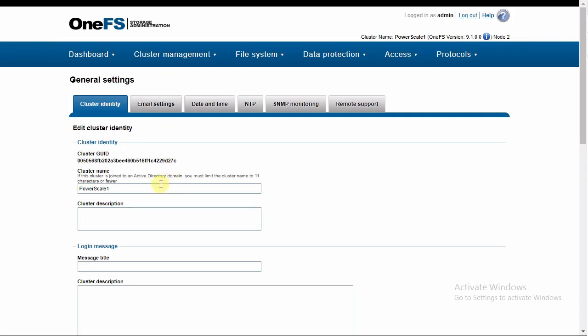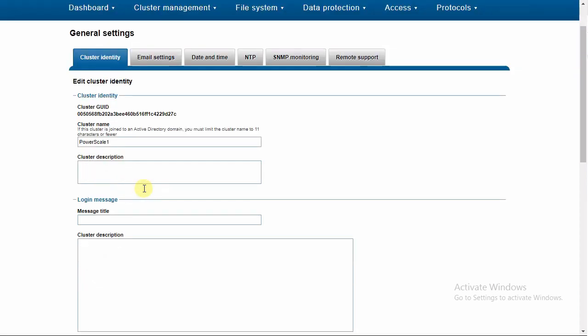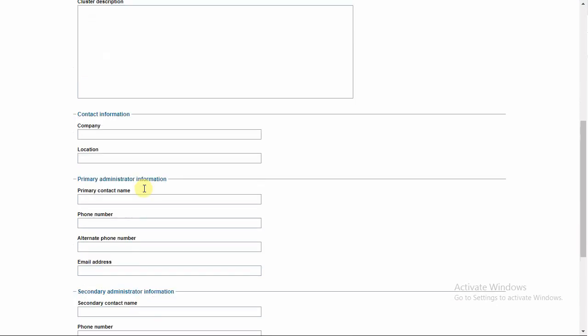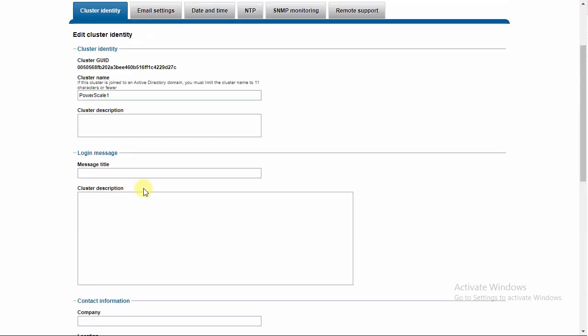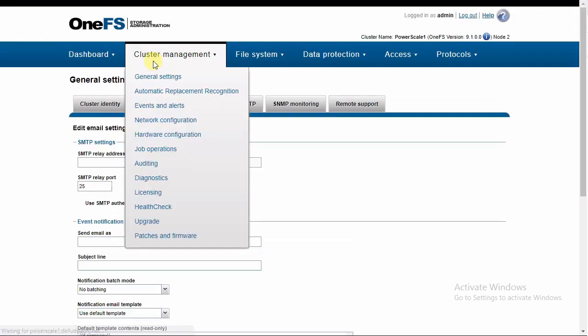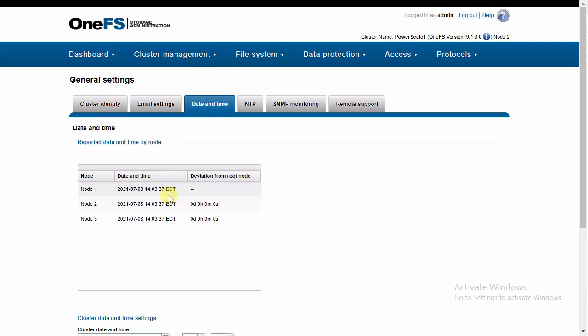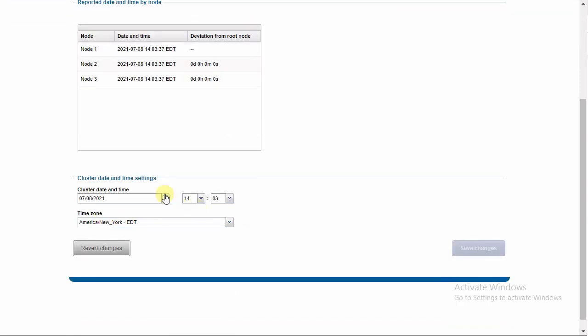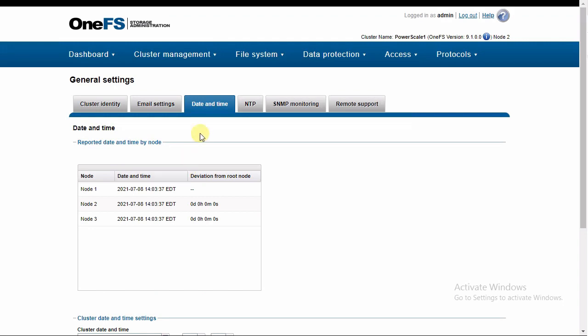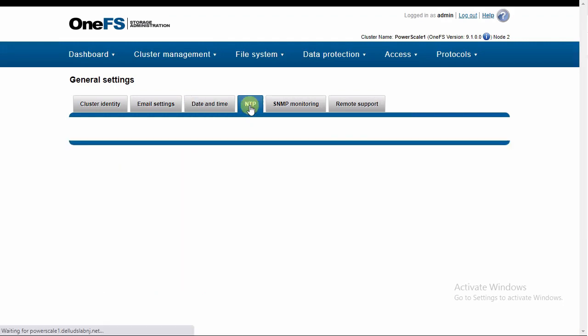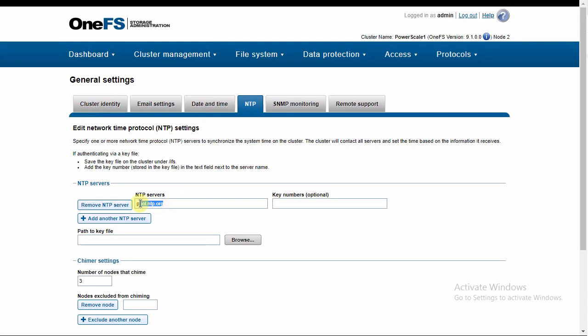And in here, we can see I can rename the cluster if I wanted to. I can create a description, change login messages, add all different types of contact information. I can also start to set up email settings. So I can set up an SMTP host where I'm going to send event notifications to. And here we can look at the node date and time, and I can see down at the bottom, I can set this up, but currently I did set up NTP previously, so I can put in an NTP fully qualified domain name here, and add it as an NTP server.